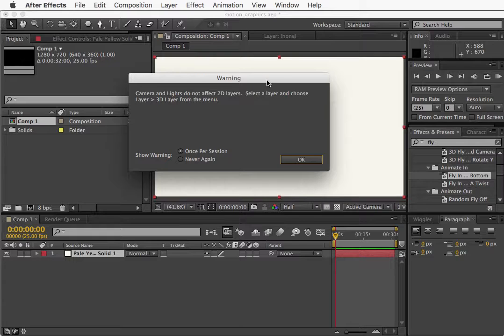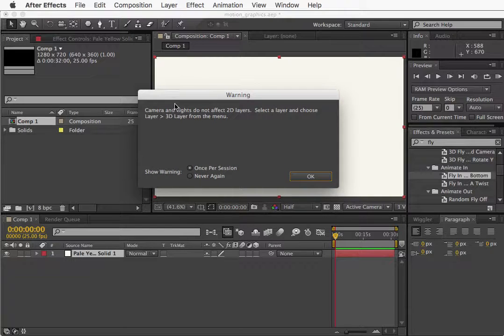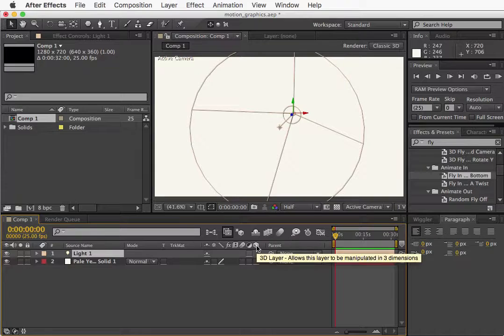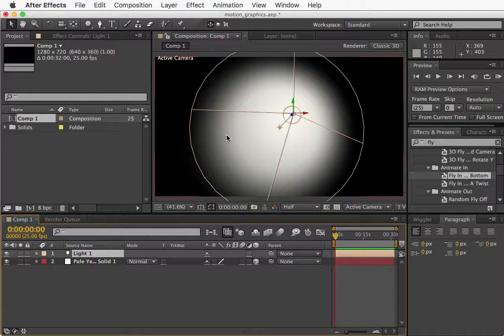And it's giving us a warning message, and that is quite important. Camera and lights do not affect 2D layers. So right now, that layer here, that solid, is a 2D layer. So we need to change that into a 3D layer. How do we do that? If you just hover over this one, 3D layer allows this layer to be manipulated in 3 dimensions. So we just click on that one, and voila, look what's happening here.